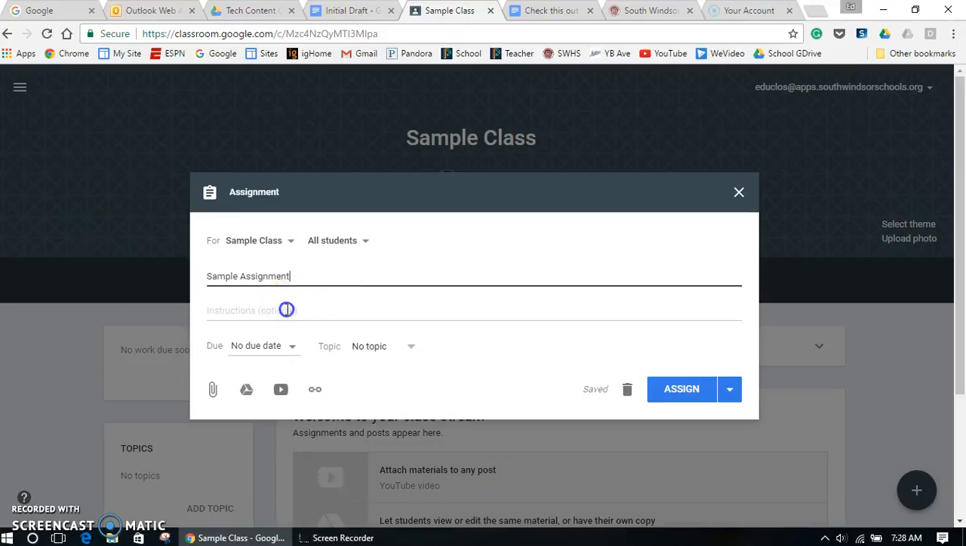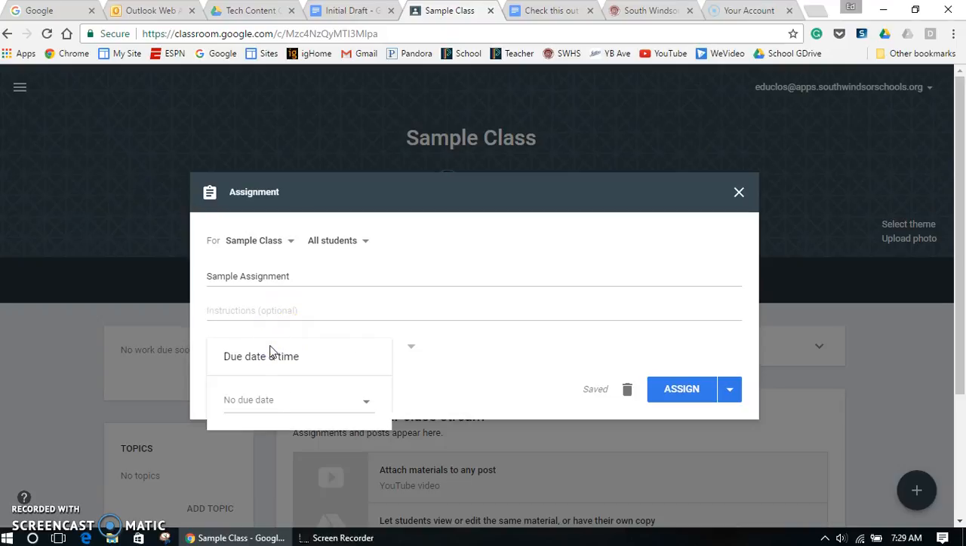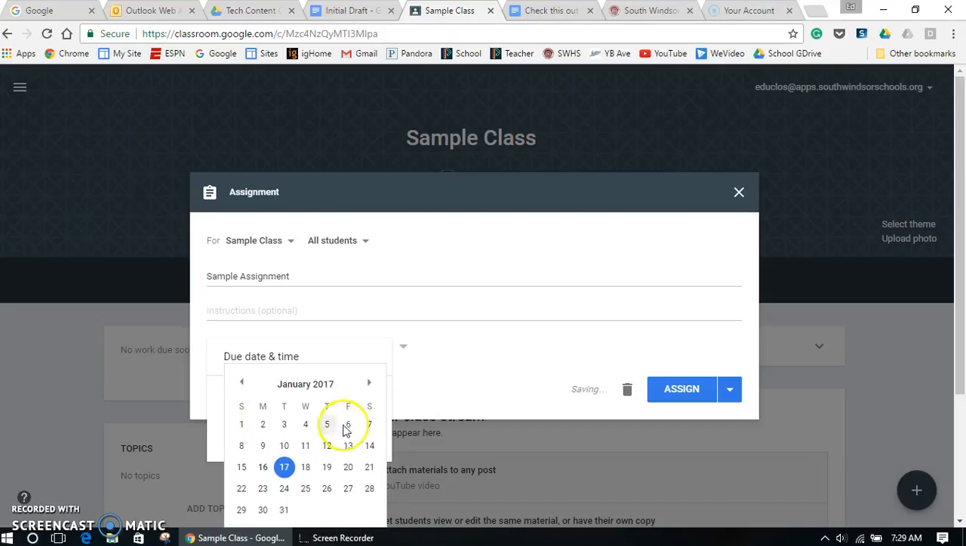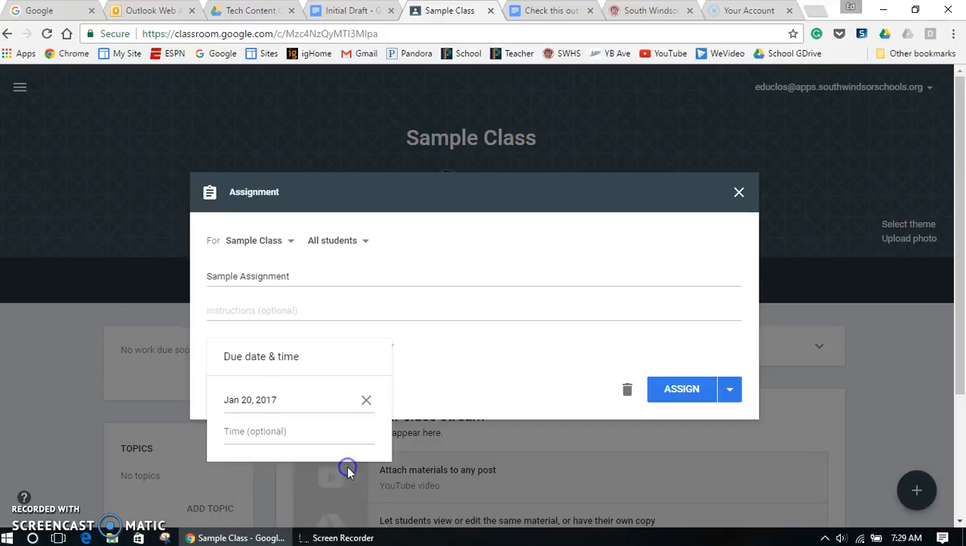and then I can leave all the directions that I want right here, because remember, this is going to be uploaded to the students in the classroom, so that when they click on it, they'll be able to get the assignment, all your directions, etc. Right down here, I'm also able to go ahead and click here, and I can decide when it's going to be due. So for instance, the 20th, and then I can actually put in a time as well. I'm going to leave that one open at this point.